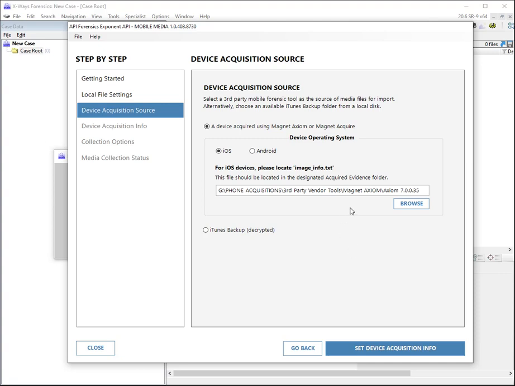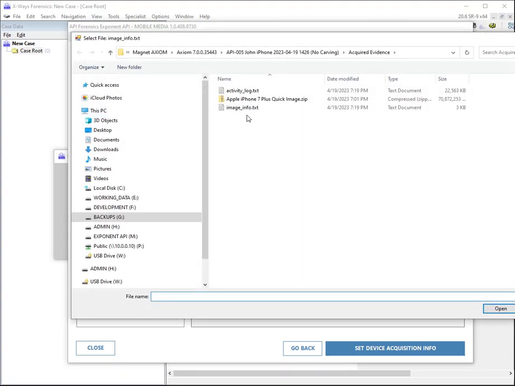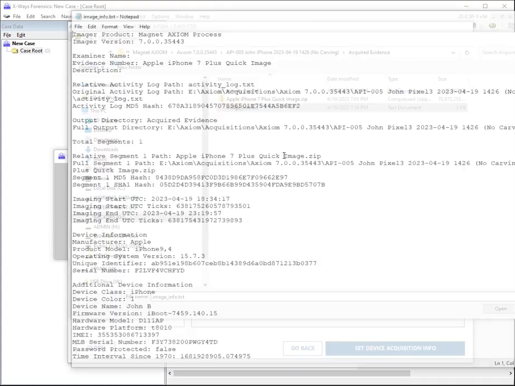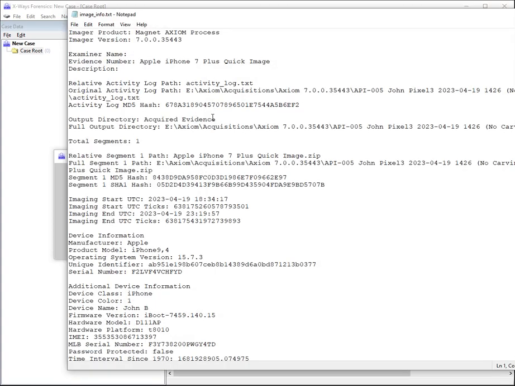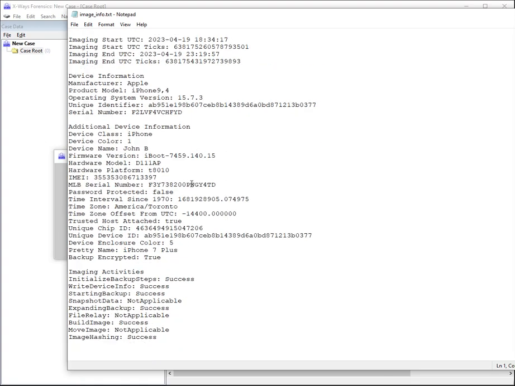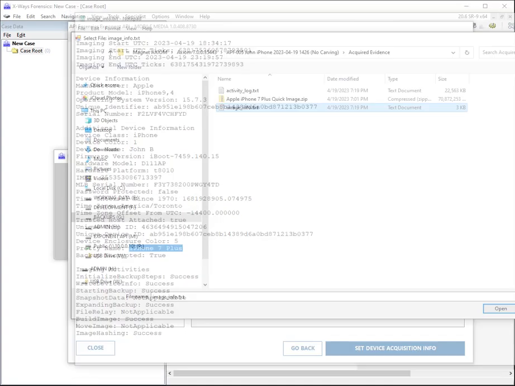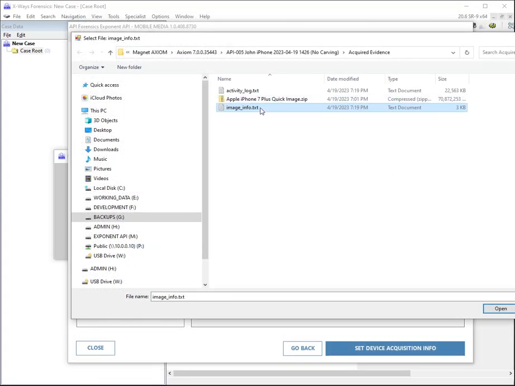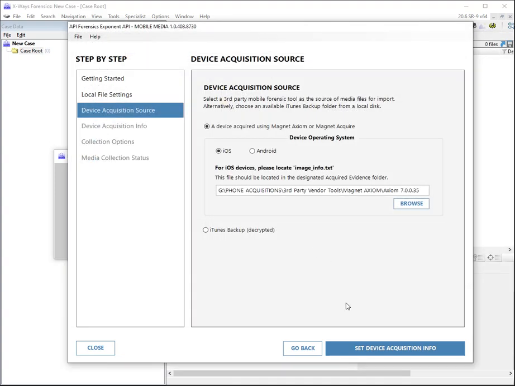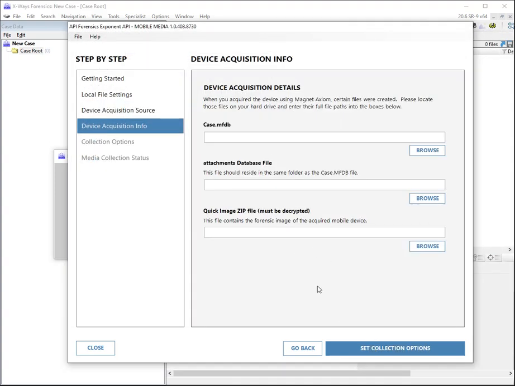Now, just for curiosity's sake, let me show you what's in that file, just so you understand. So here's some metadata about the acquisition, stuff like that. And then down here, we have something like the serial number and the type of iPhone. So I just want to show you that really quickly, and then we'll get back to where we are. The next step is to get some information about the acquisition itself.